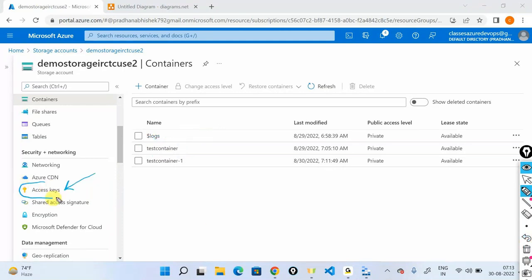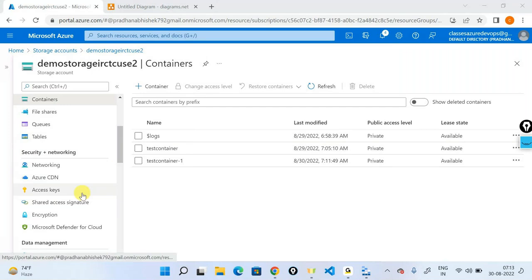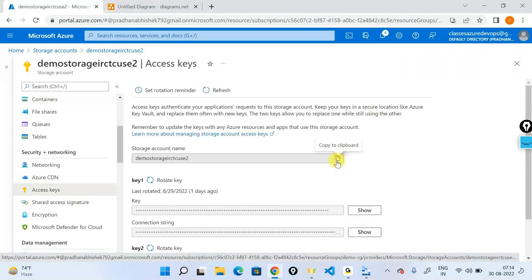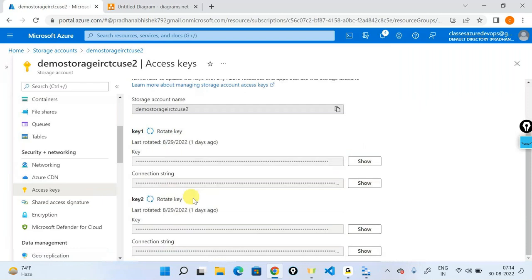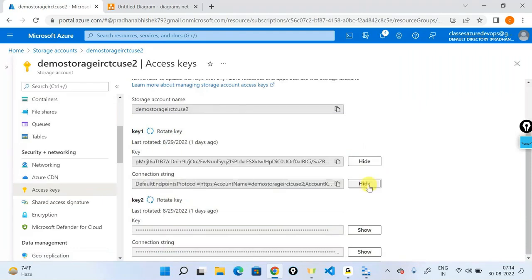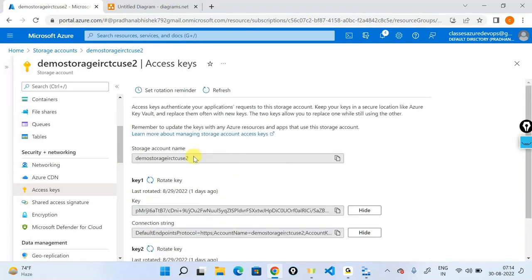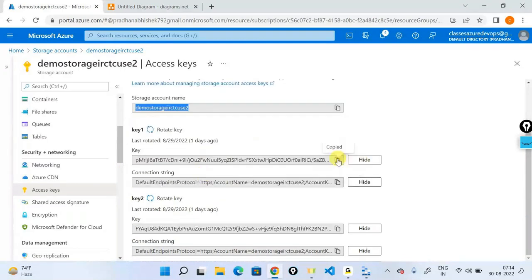Let's go there. Let's come here and let's come here again. And now it's telling, okay, fine, these are all the keys and etc. So I'll click on show, click on show. There are two keys, key 1 and key 2. And you have the storage account name and you can copy the key. So I'll copy this key out here.